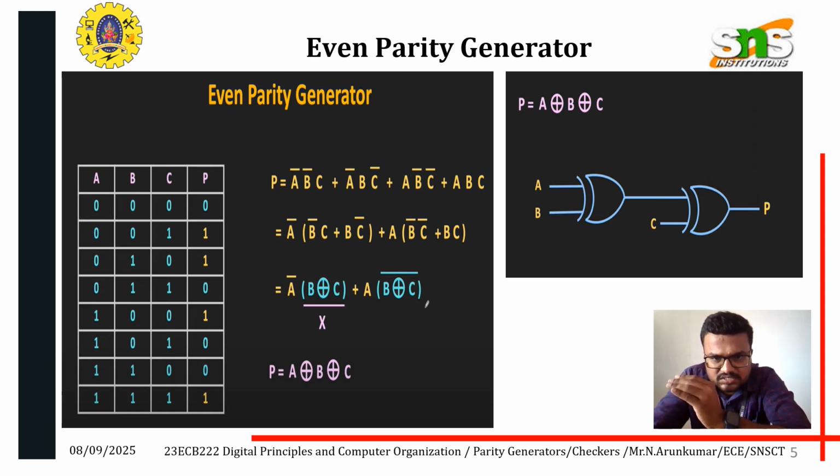After that, A bar X plus A X bar. So it also becomes a XOR gate. So I'm going to write my expression as A XOR B XOR C. A XOR B is a XOR gate, followed by A XOR B XOR C. A XOR B and C is going to become another input, so that the parity will be generated as A XOR B XOR C.